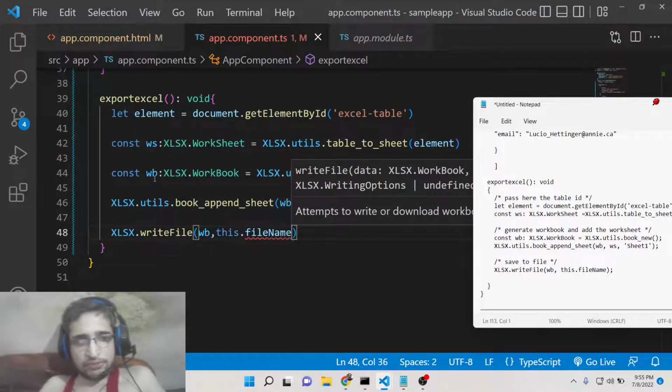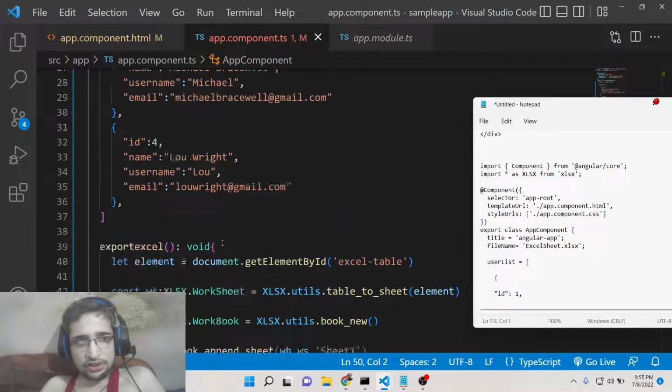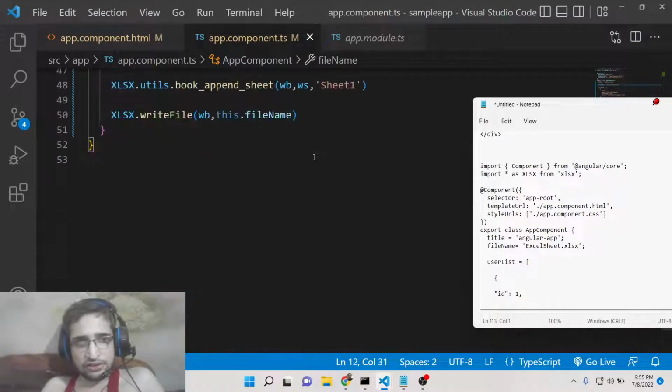So the file name, guys, we need to initialize it. So whatever file name that you need to give, you can initialize it right here at the very top, fileName. So this can be anything. Let me say sample-sheet.xls. That's it. So this is your application, guys. It is complete.